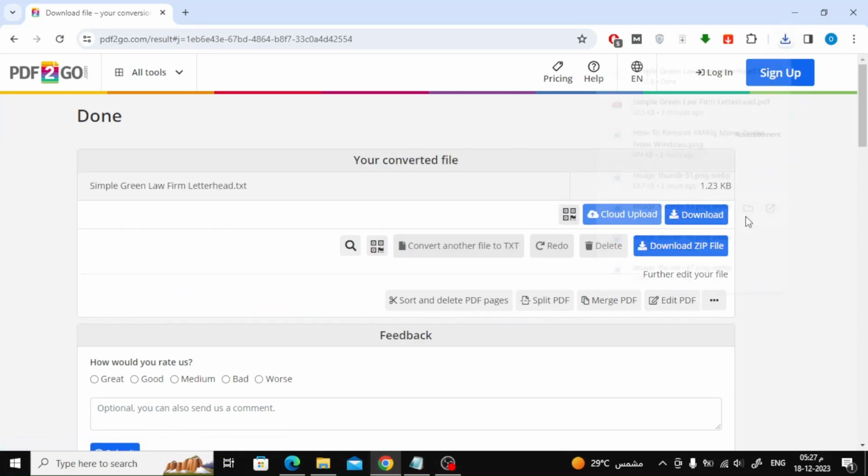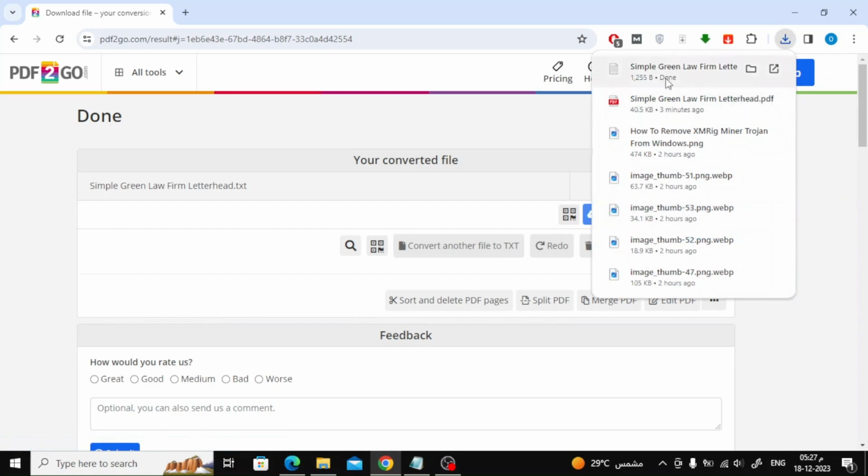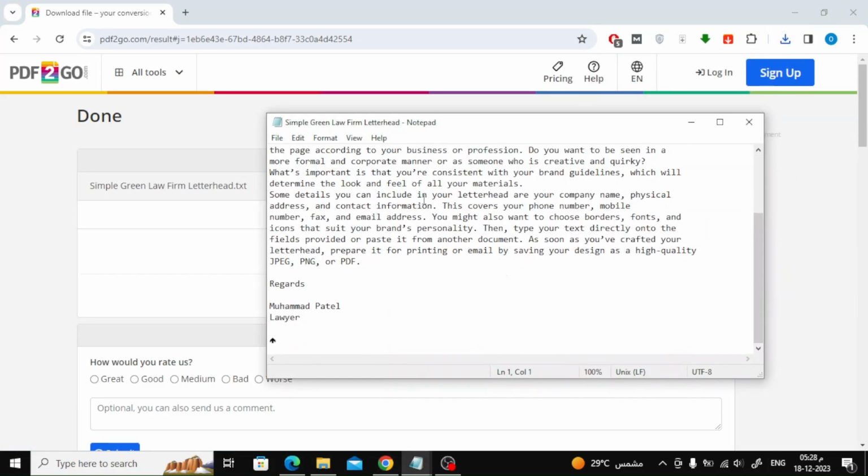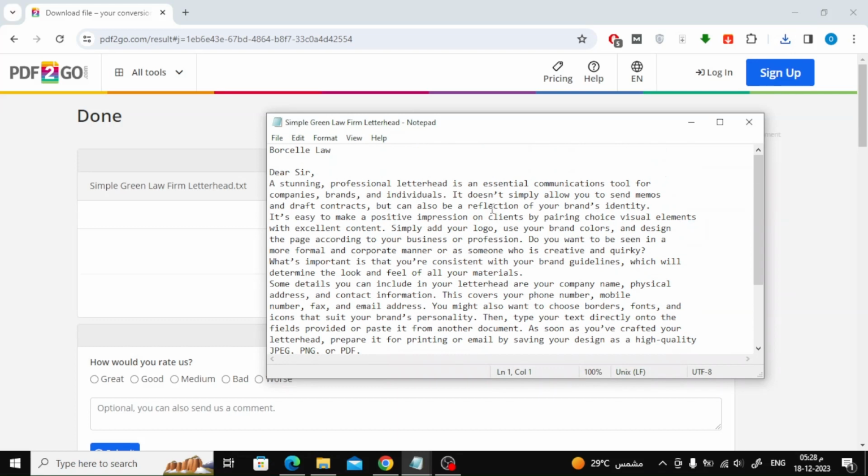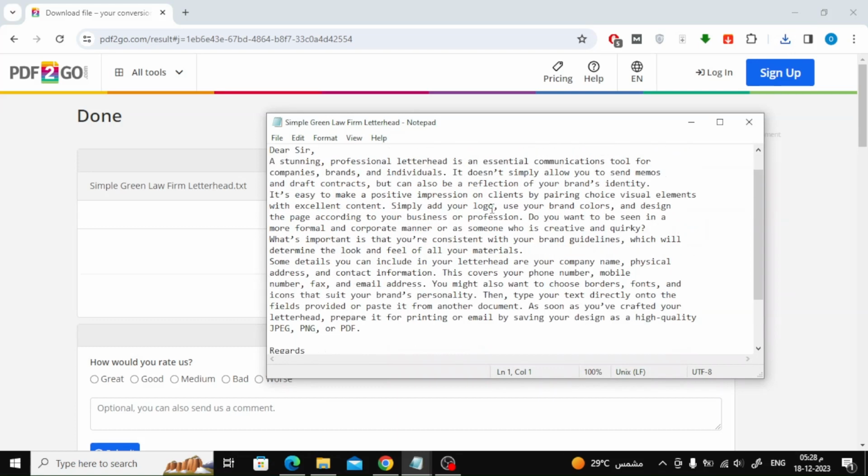Now the TXT file has been downloaded successfully. Click on it to open it. As you can see, the text has already been successfully extracted and converted to Notepad.